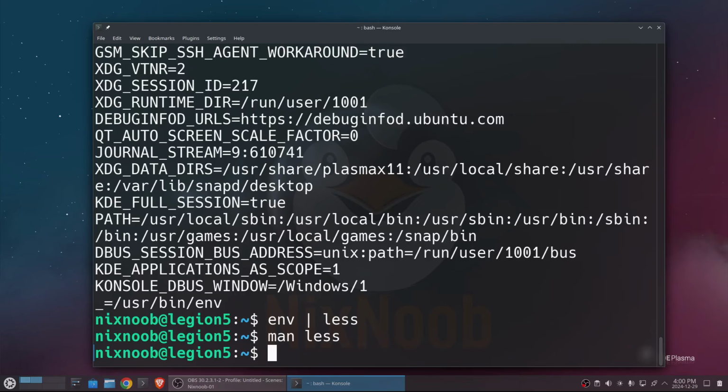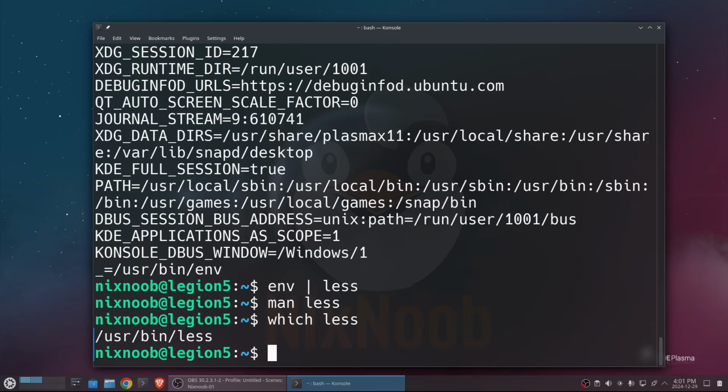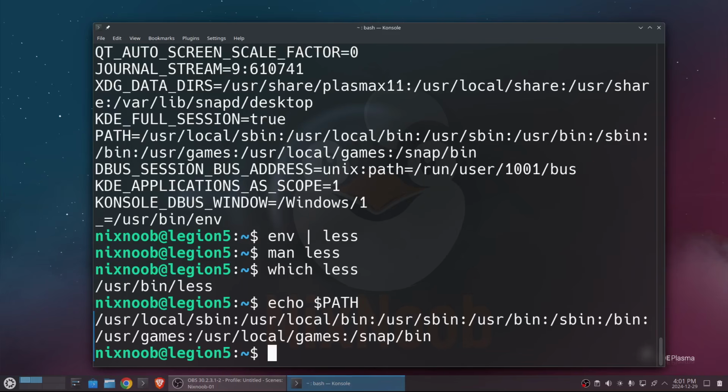We can also ask our computer where that less command is. We would just say which less, and we can see that it's in /usr/bin/less. We can also print out just a single environment variable: we would go echo, and then we need a dollar sign because we want it to interpolate the variable, and PATH, and that's going to print out the path. This is everywhere it's going to look for programs, and we can add to our system and put our own programs in there if we wanted to.